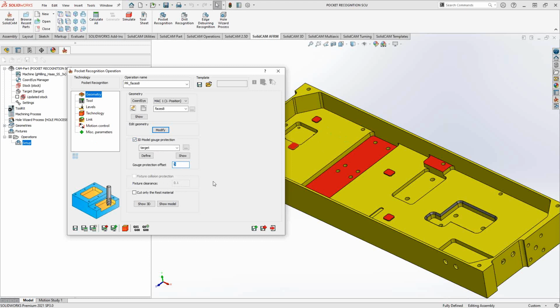If I were already machining this part and I wanted to do a follow-up using this pocket recognition, I want to make sure I don't do the same Z level. I want to make sure that I've already worked down to maybe this face here, and I don't want to try and repocket from the top down there as well. I can use the cut only rest material option. This is an option that we would have seen in the pocket operation as well, so I'll refer you to that video for the specifics of how that one works.